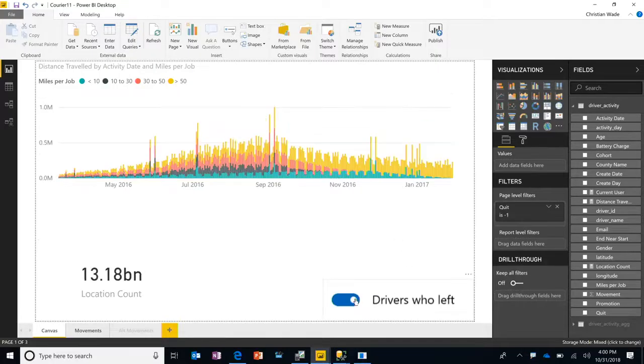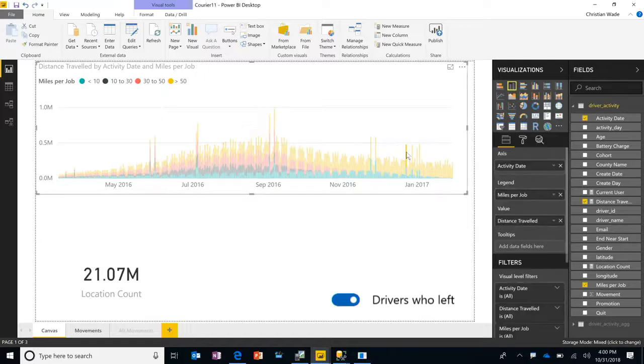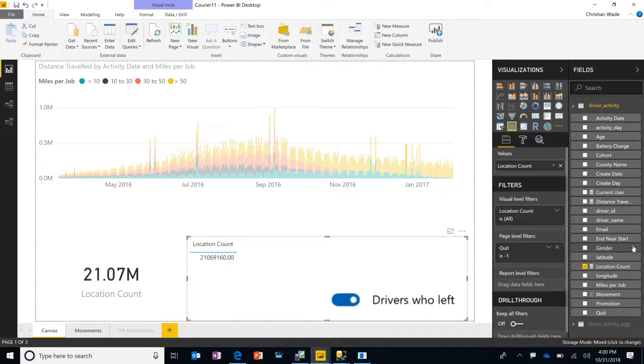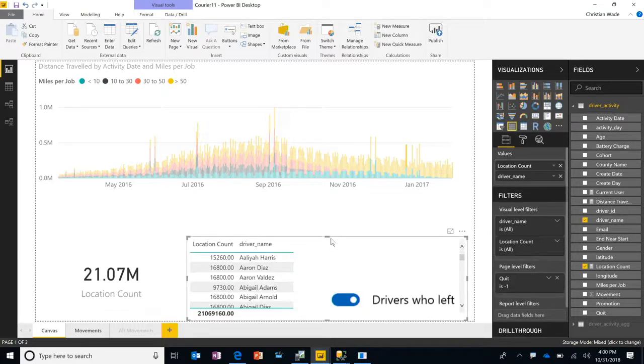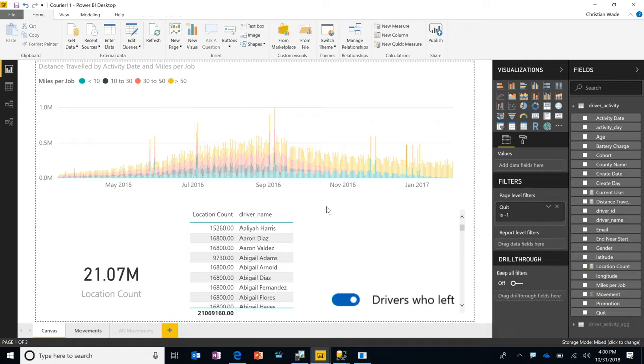physically impossible before. What I'm going to do now is actually filter this data set just for the locations where the driver left the company. And I'm now going to cross filter by clicking on December 23rd. And I will break out location count in another visual, and I'll break it out by driver name. So I've just interactively, over a quarter of a petabyte of data, generated a list of drivers who worked on December 23rd, performed jobs of over 50 miles, and subsequently left the company.